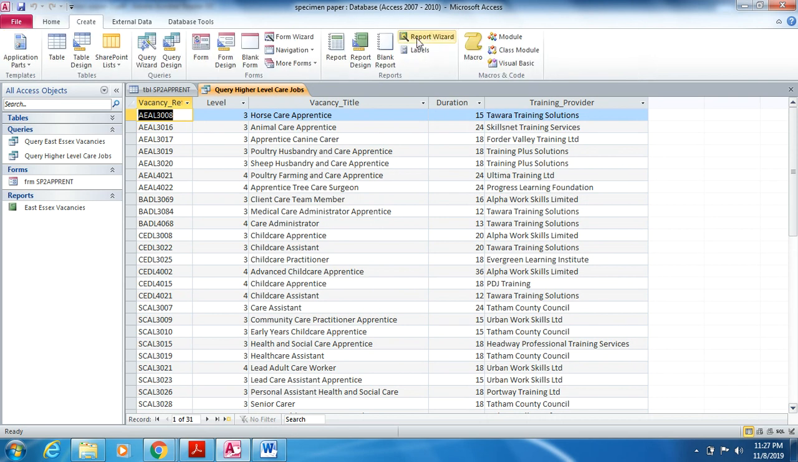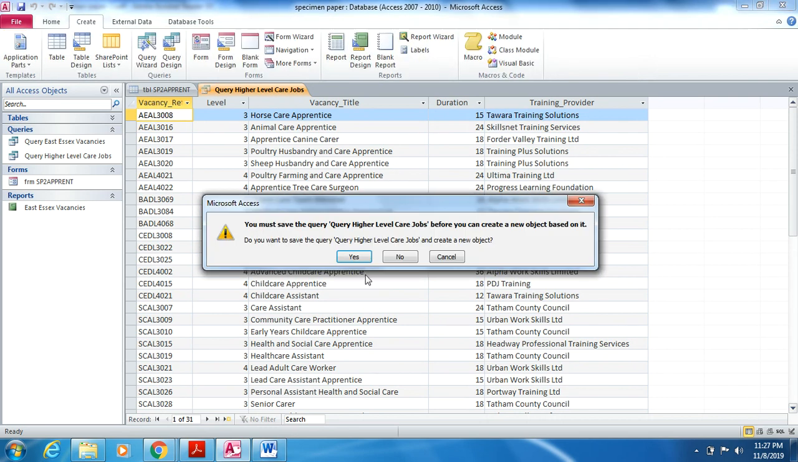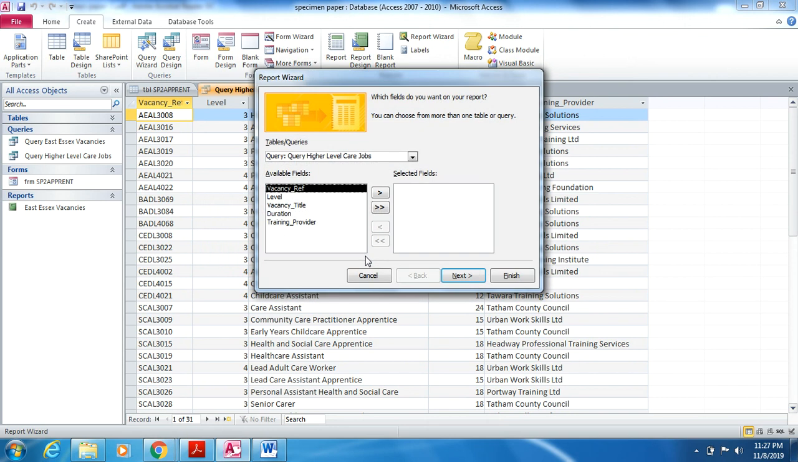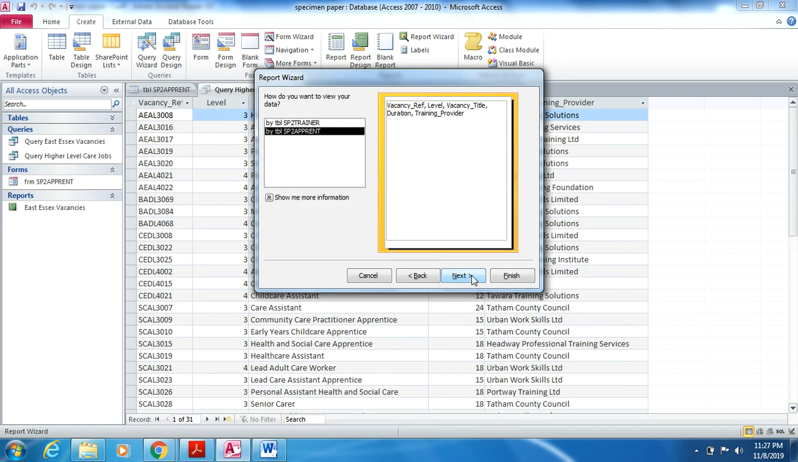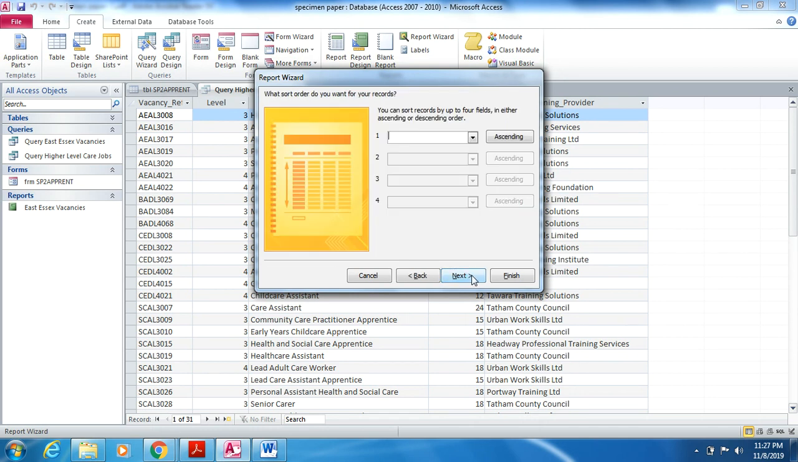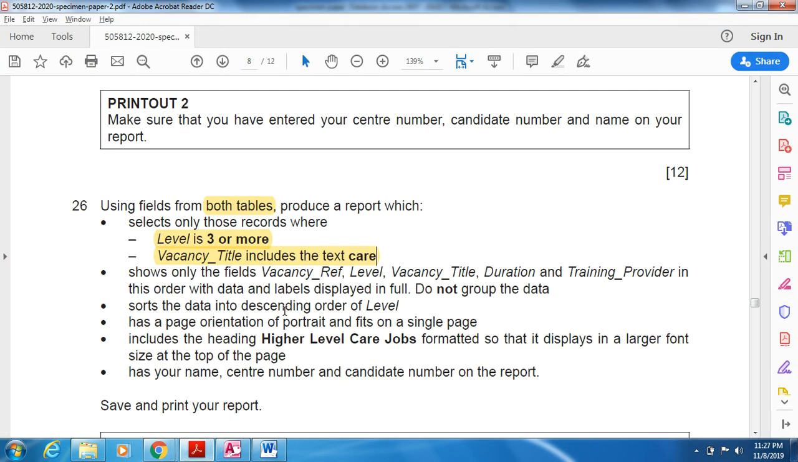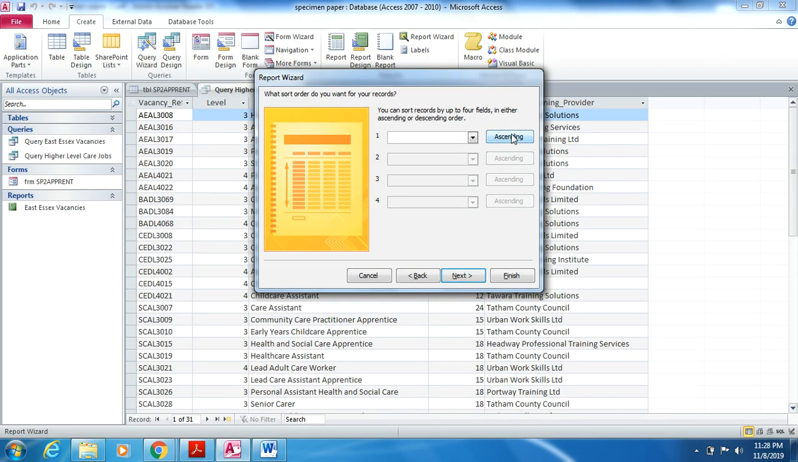So now I'm going to make my report. Go to create report wizard. I need all the fields. Next, next, next. There is a sorting criteria given. It should be sorted in the descending order of level. So just click and make it descending by level. Next.